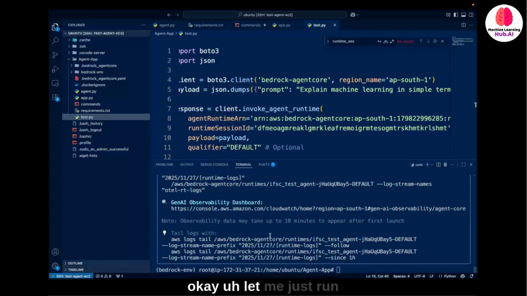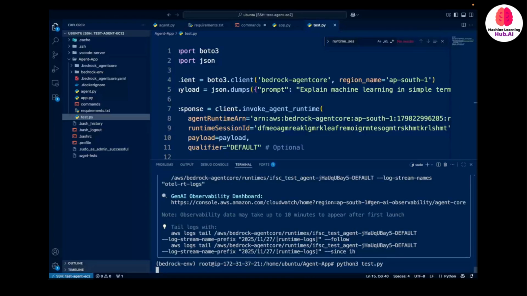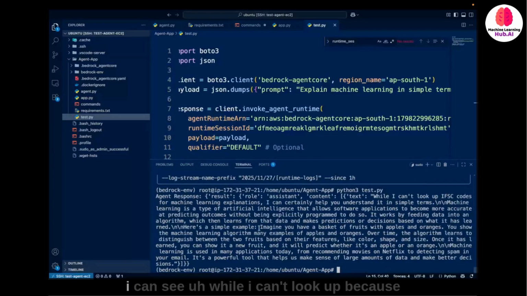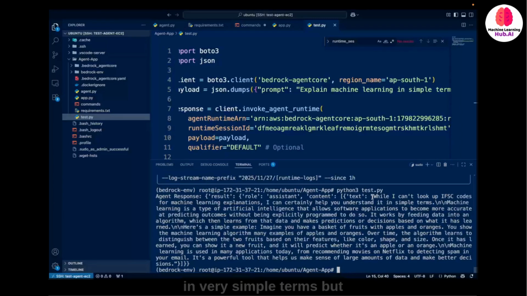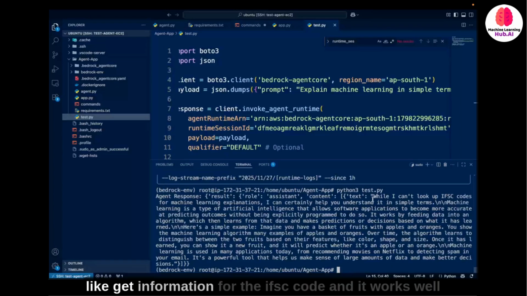Okay, let me just run python3 test.py. And I can see, while I can't look up because I asked an outside question, which is like explain machine learning in very simple terms, it is designed to get information for the IFSC code, and it works well.